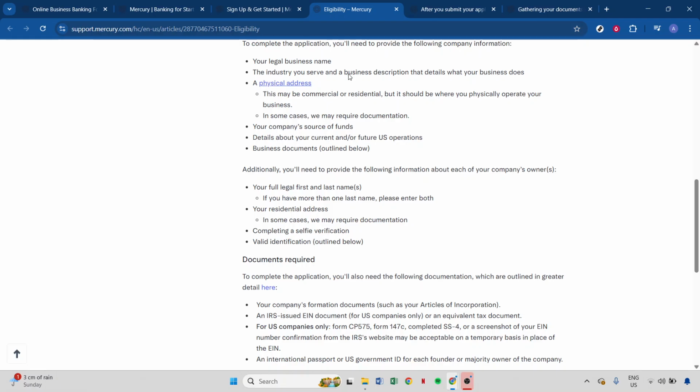Now we're going to list the details of the company's owners. You'll need to provide the names and ownership percentages of all shareholders. This information is crucial for transparency and compliance reasons.